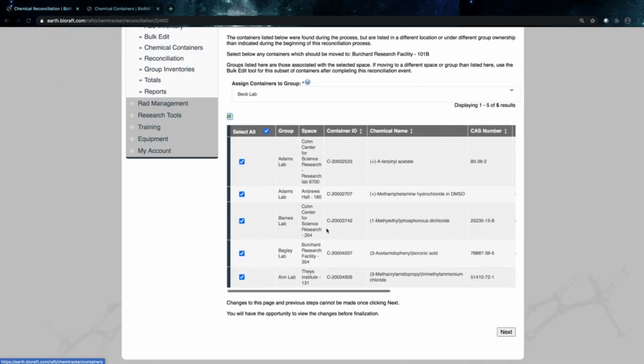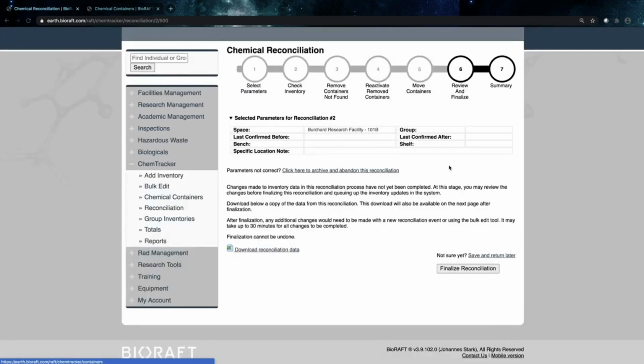This is where we could move and assign those containers. I'm going to move all of these different containers. I can see where they're supposed to be originally. In this case, I found them in the room. I'm going to go ahead and move them here and assign them to the Beck lab. I click next, it's going to take me to step 6.